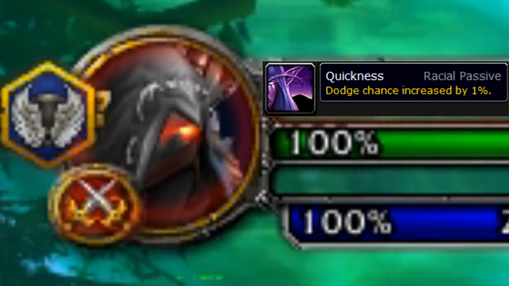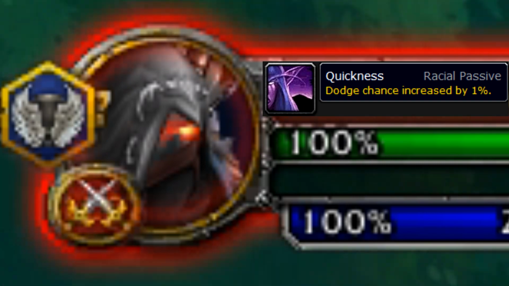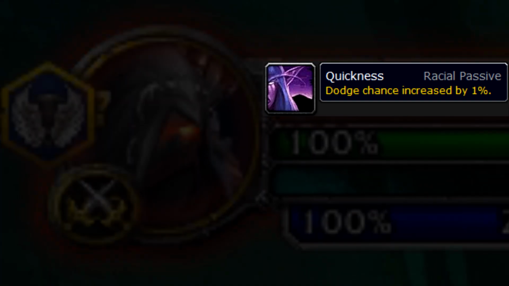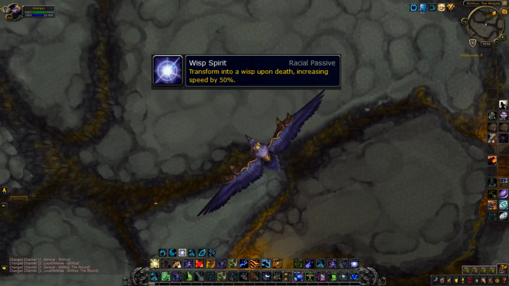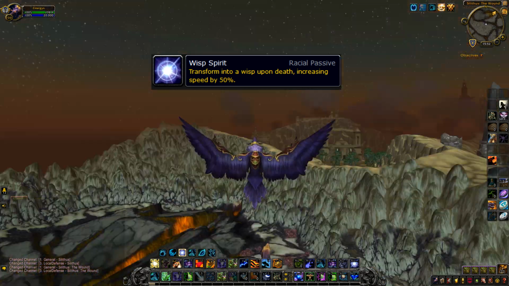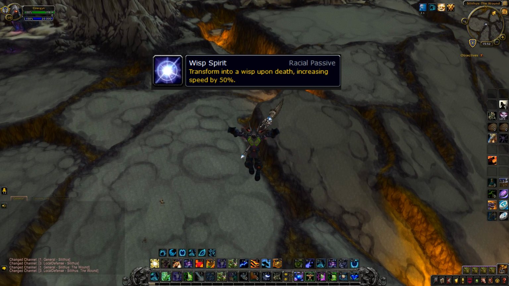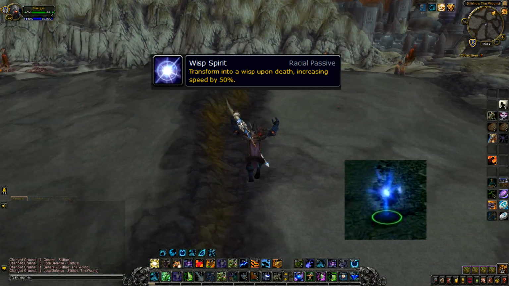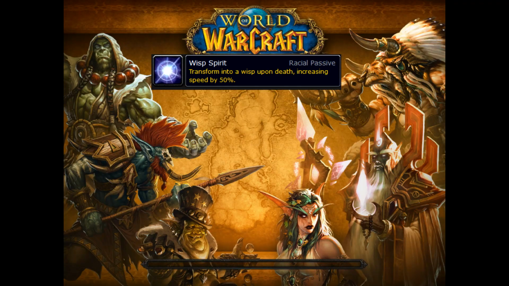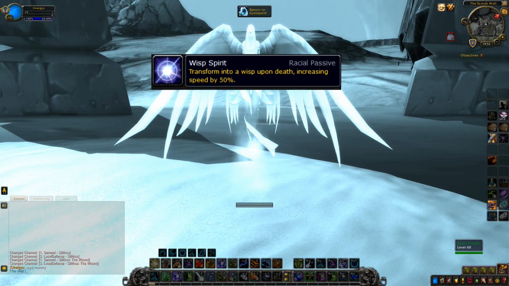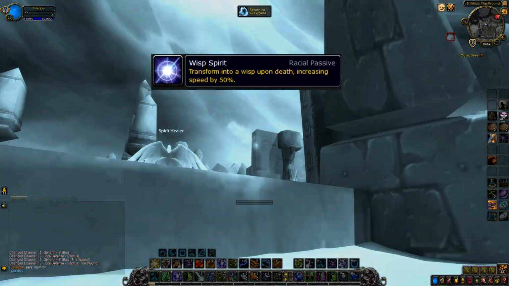Quickness. With this trait, Night Elves gain a 1% increase to dodge chance. Pretty straightforward. Wisp Spirit. Now, when all the other races die, they run around as a ghostly form of themselves. However, when Night Elves die, they turn into a wisp, just like from Warcraft 3, the little workers you used to have. They gain a 50% increased speed bonus to run back to their bodies, a great trait if you spend a lot of time dying.